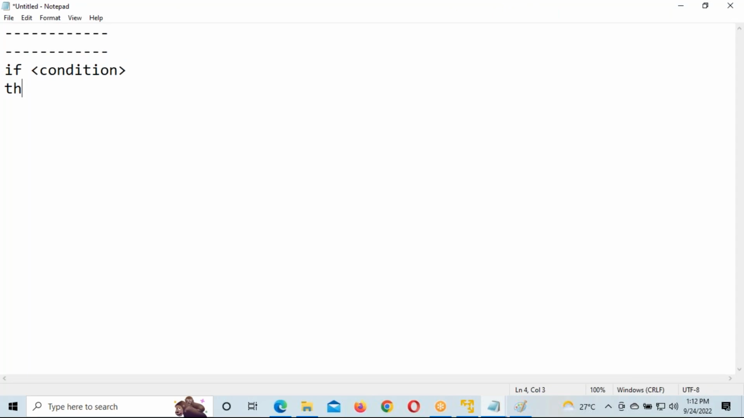Here you see, then is the beginning of the if block. Here you can write a couple of statements, then fi, the end of the if block. The reverse of if is fi. If represents the beginning, the condition, then represents the beginning of the block of statements, and fi represents that the block is over. If the condition is true, these block of statements will be executed. If the condition is false, this block of statements doesn't get executed.